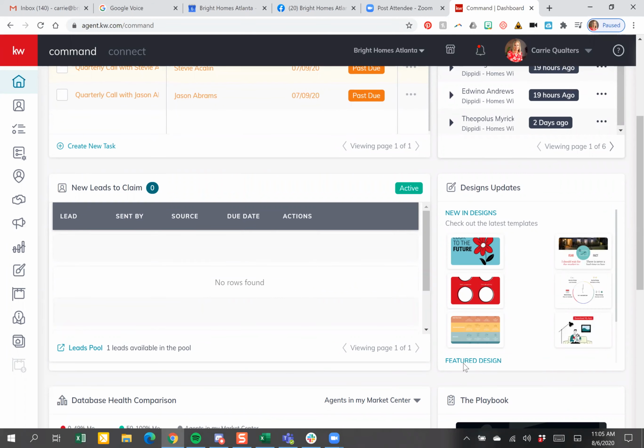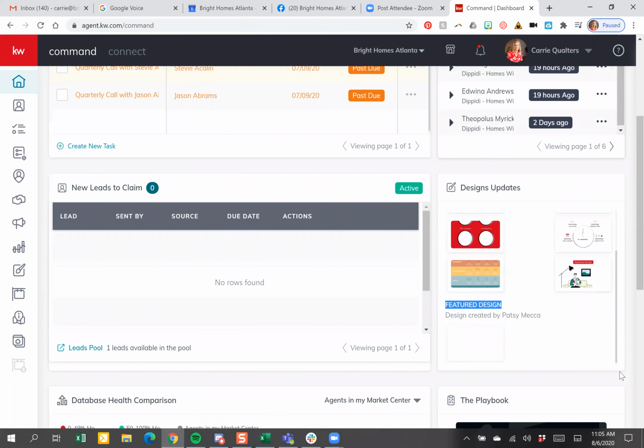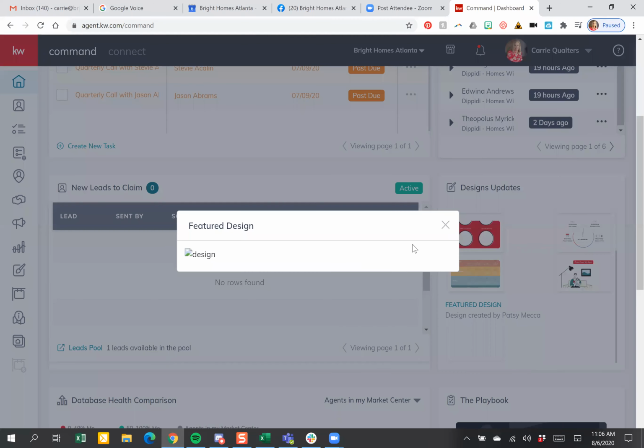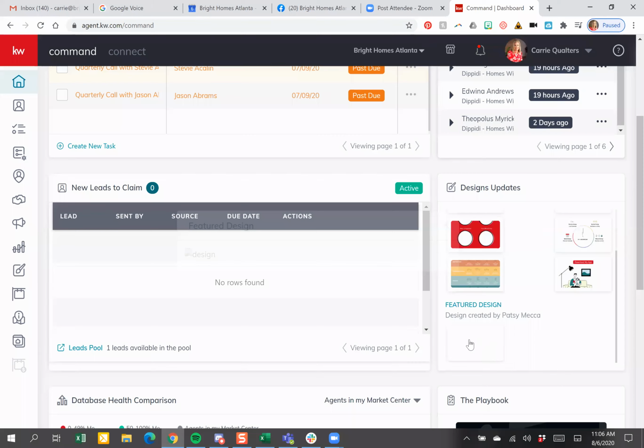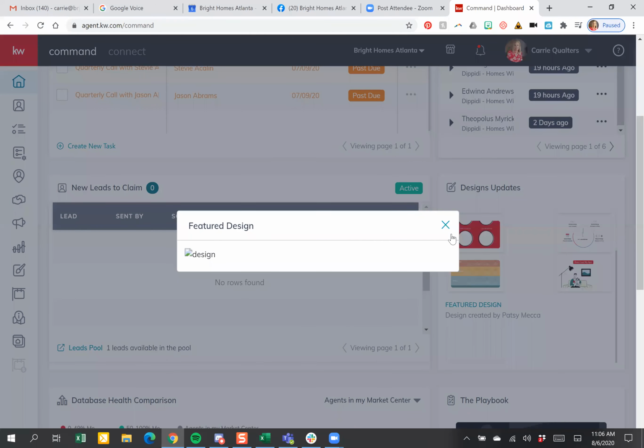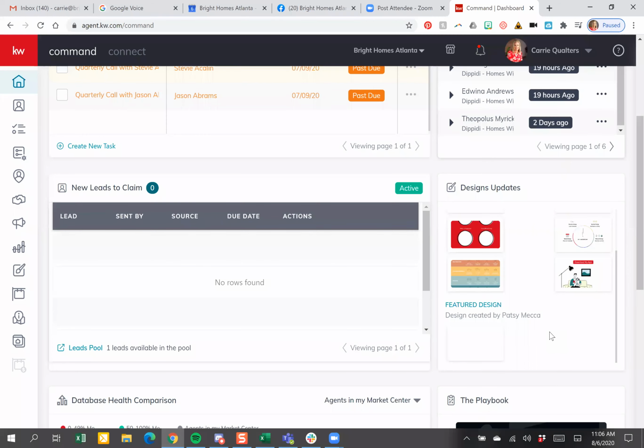If you click on featured design, scroll down right there, they're going to show you actual KW agents. This one might not be working. Usually there's one down here that you can just check out and see what somebody else is doing, maybe get a good idea. I think those are randomly selected and maybe that one doesn't have any actual content in it, but anyways.